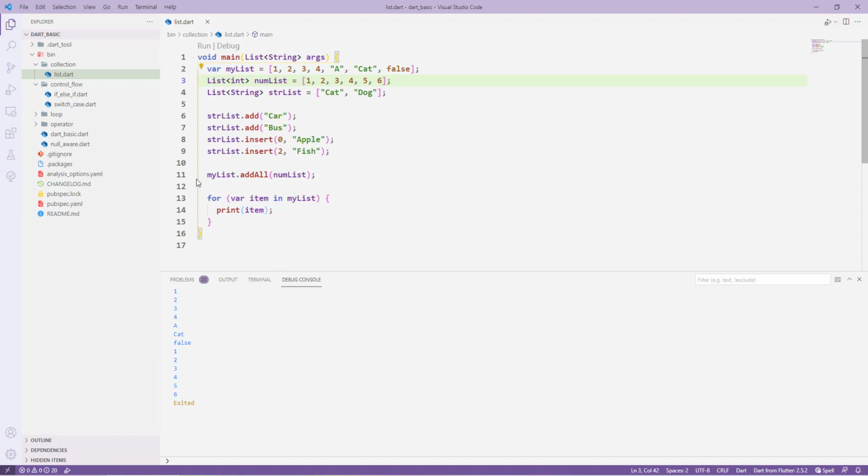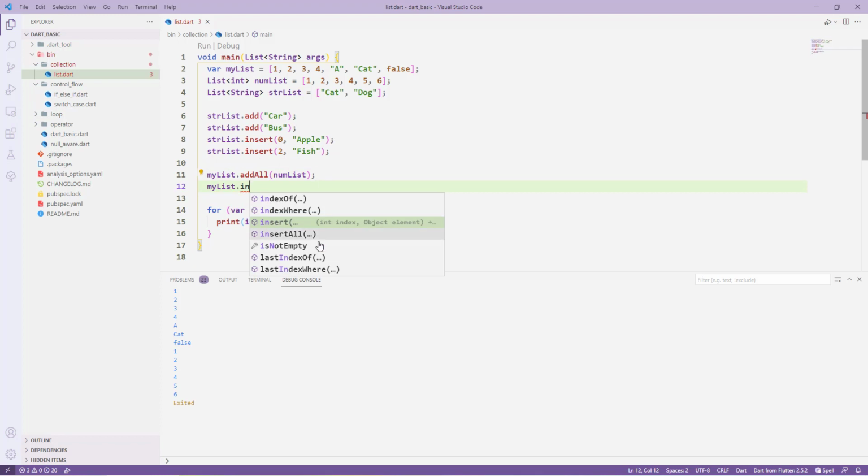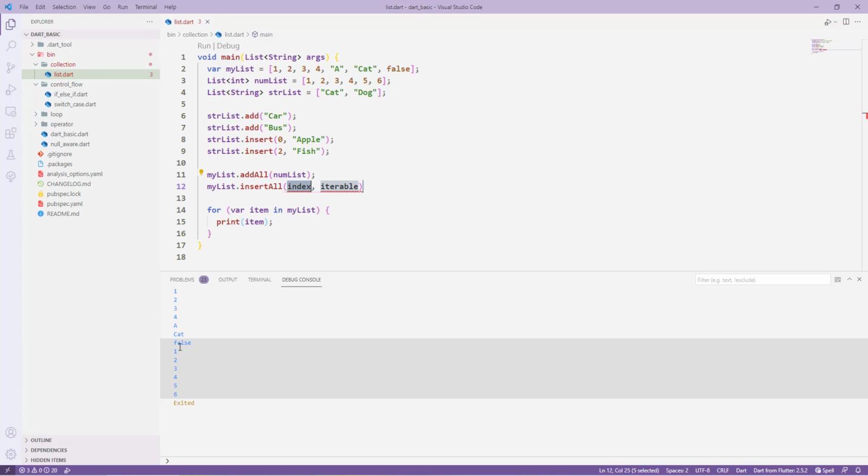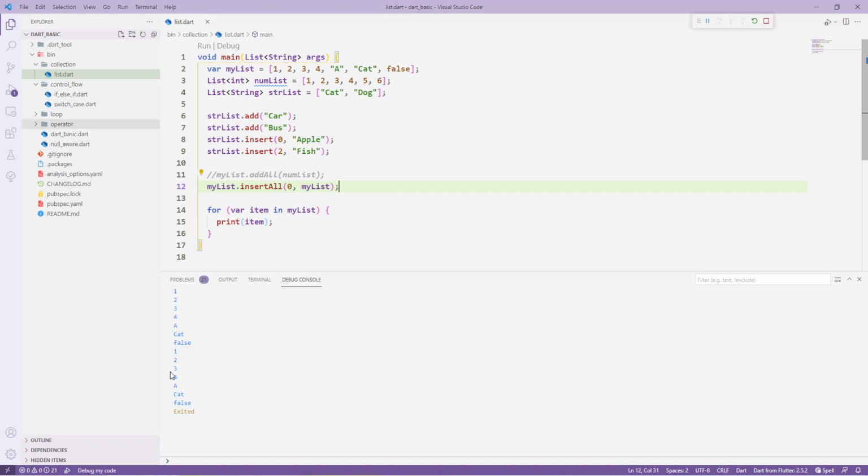And also we have another option, the insertAll, right? So if I say my list dot insertAll, that will insert at the particular index. I am currently inserting at the 1 position. I'll say I want to put it in the front, and then I'll add this particular list over here. Now let me comment out this one, and let me run the application. You can see that it added 1 2.